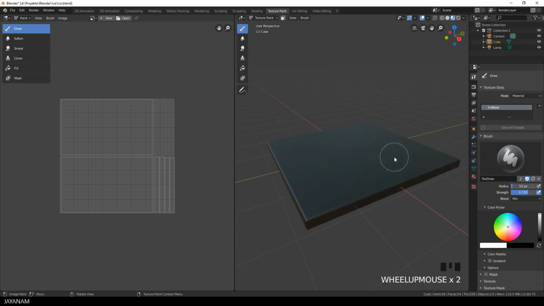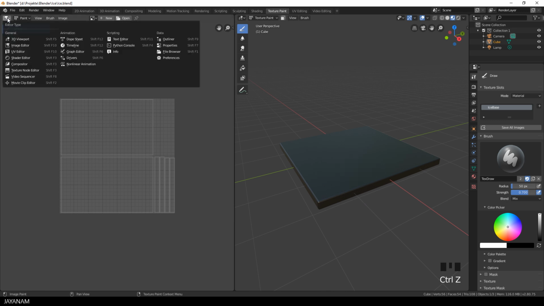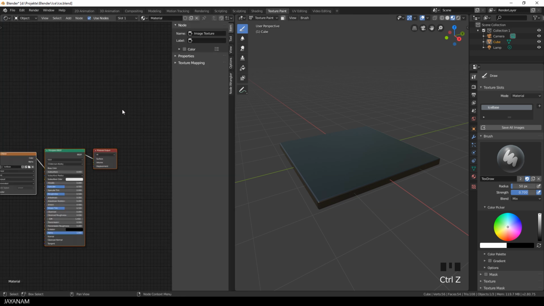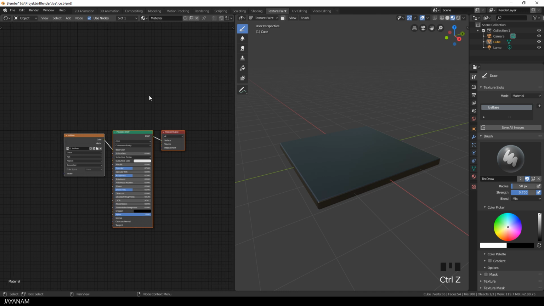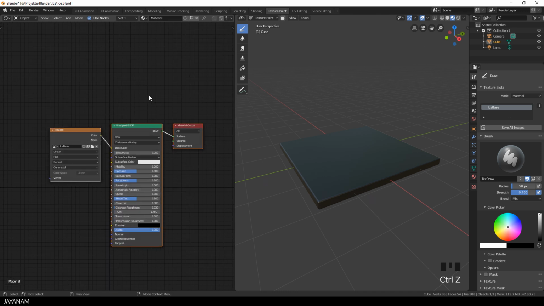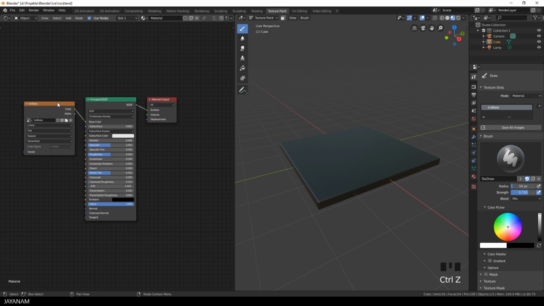Now switch to the look dev mode, and this is the result of the current base color in combination with the default material. I can already paint onto the mesh, but I undo this now, and I switch to the shader editor so that you can see the node setup for the material. Okay, this is the principled BSDF, which is the default shader, and the image for the base color is already plugged into the base color input because we added the texture slot for the base color.